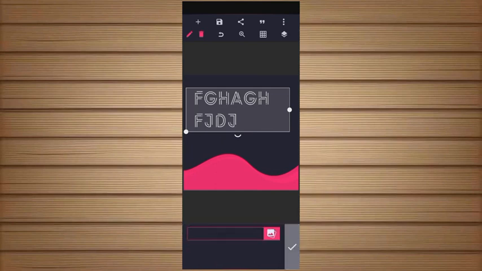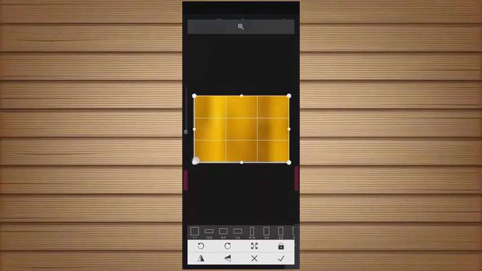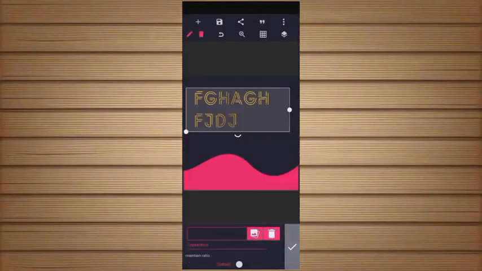So this is texture. Click here. After clicking here, choose the image, the texture you want to use. Let me use this one. Import it there. As you can see, it changed the texture of the text.